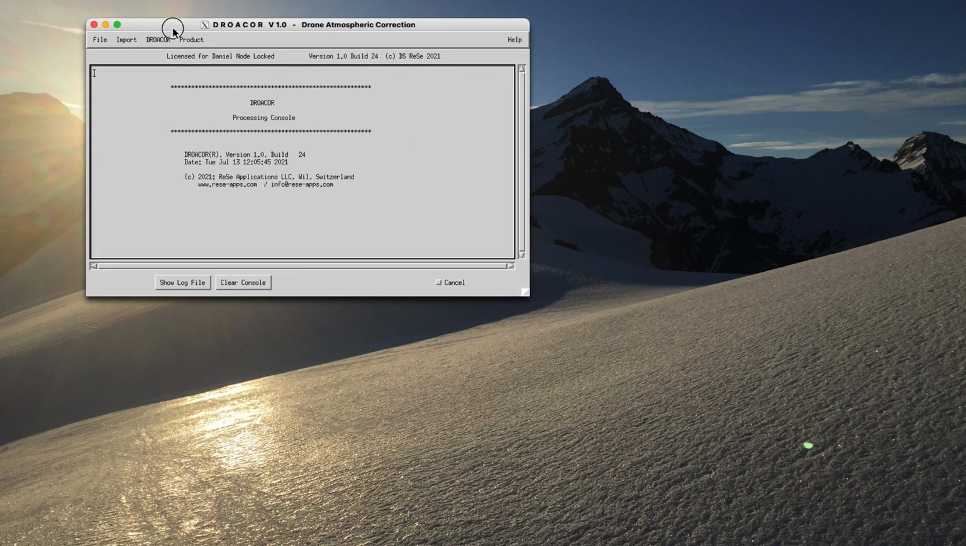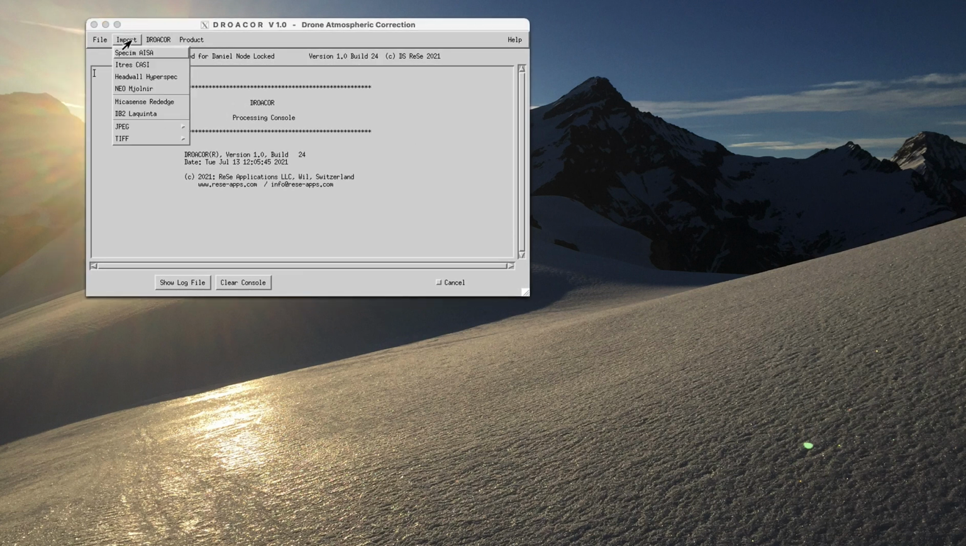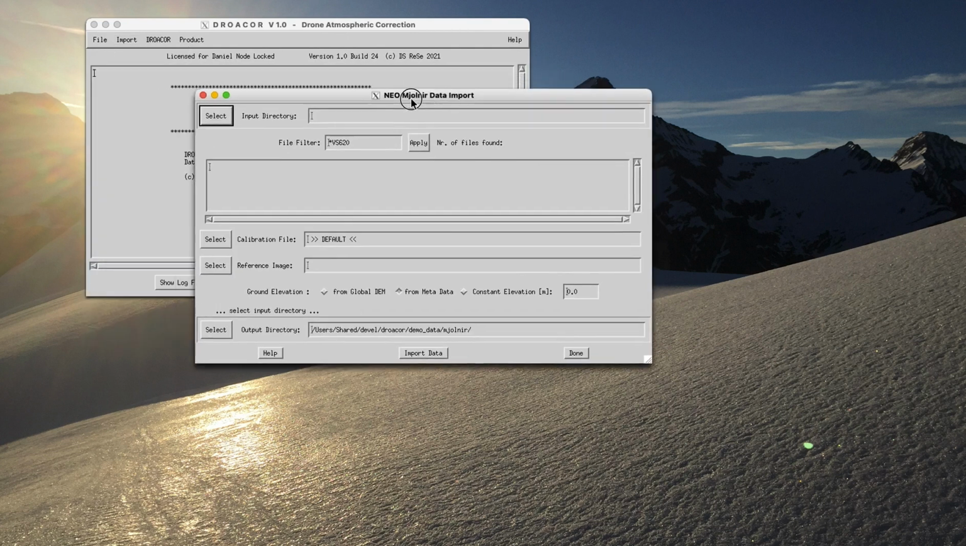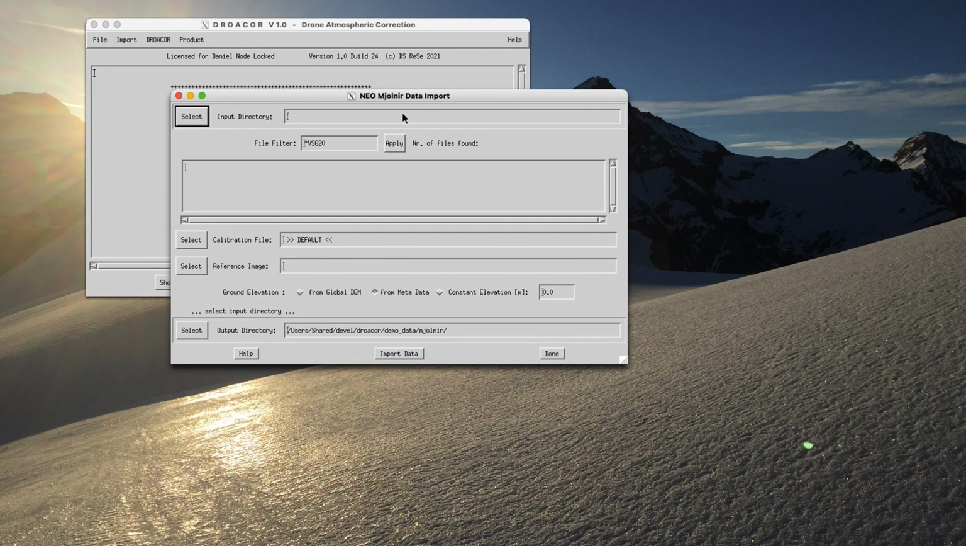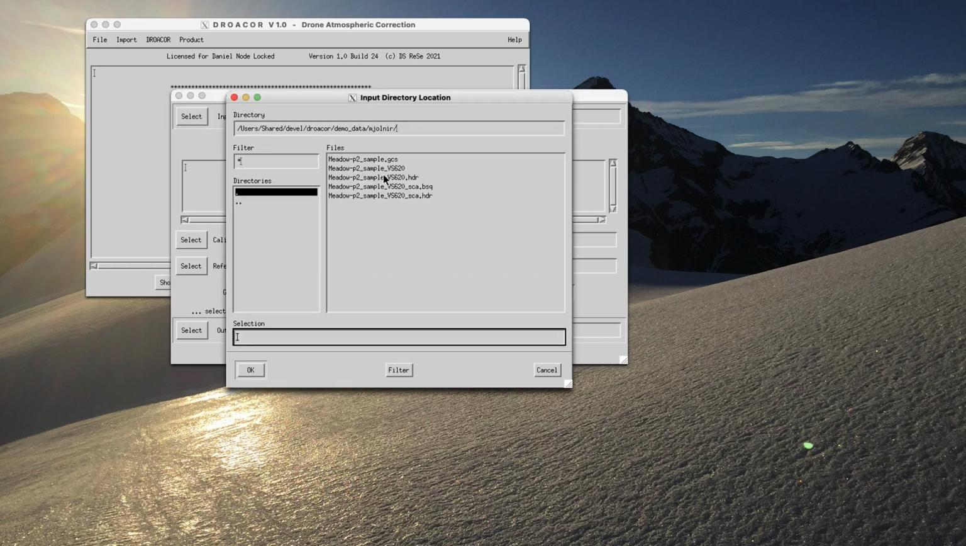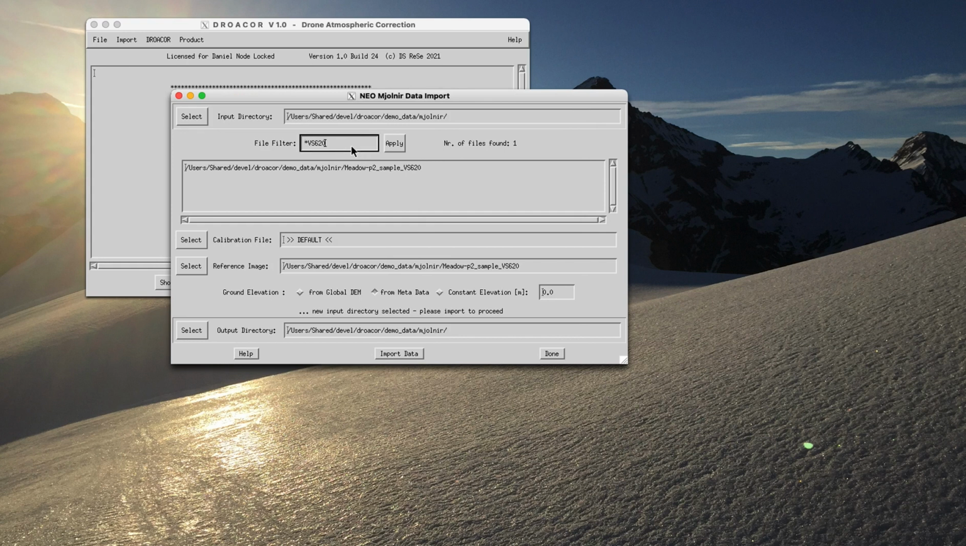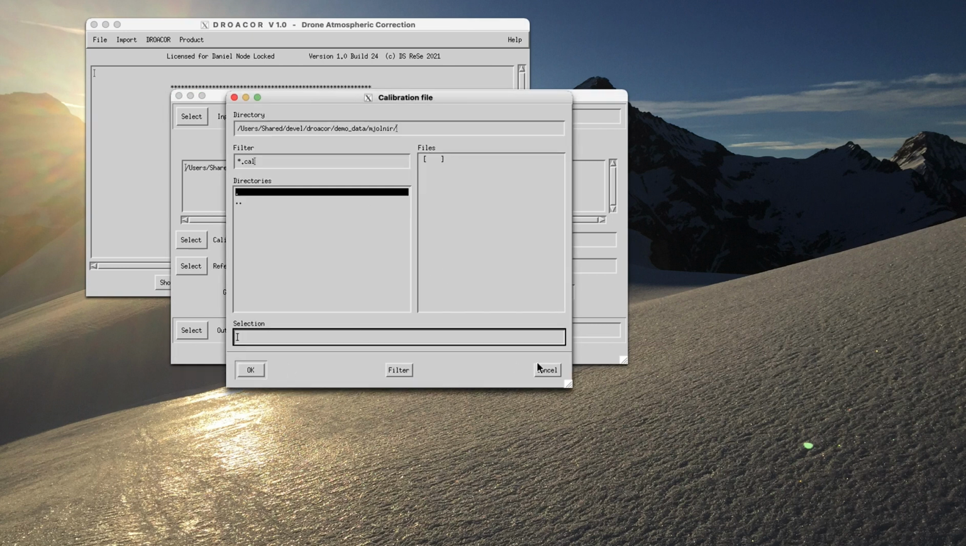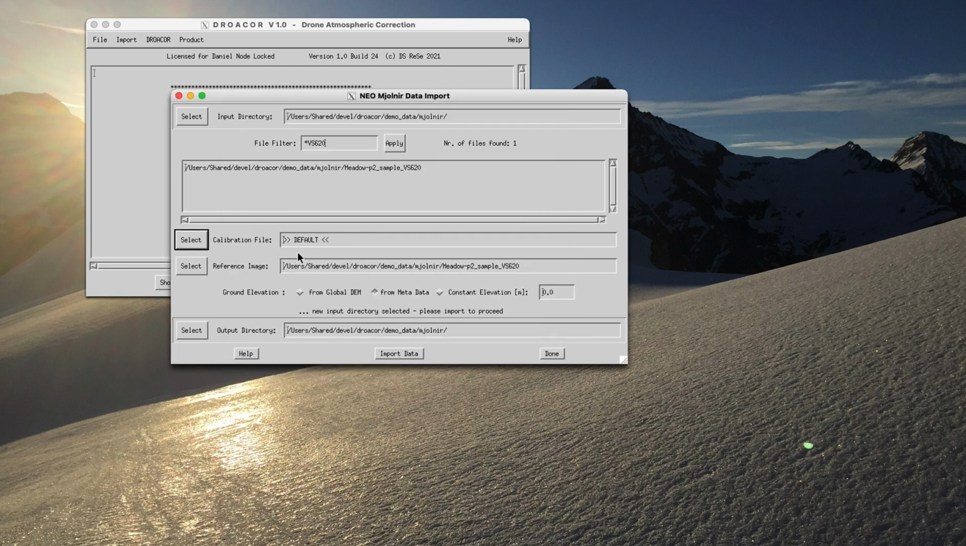So the first step when processing is importing the data. We're going to import Mjolnir data. This import filter applies to all kinds of Mjolnir and HySpex data for processing. We first select the input directory, which can be selected by just selecting one file in there, and the file filter may need some adaptation if the file does not end on VS620 in your case. You don't need a calibration file. You can select cancel to go to a default calibration information.